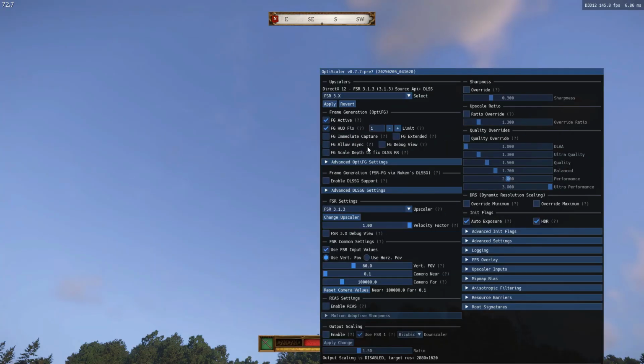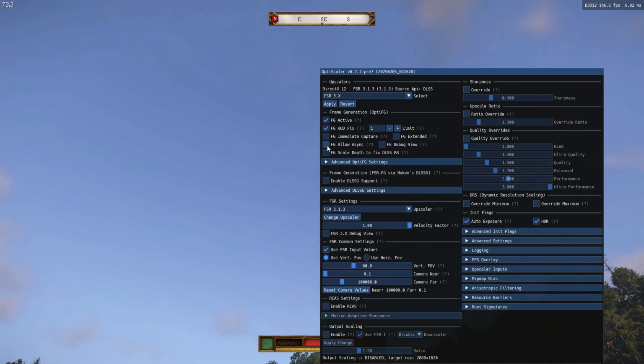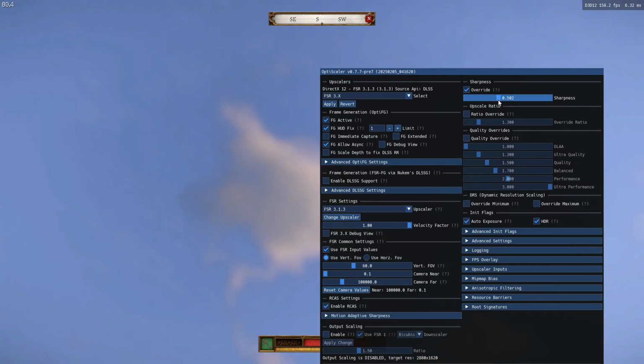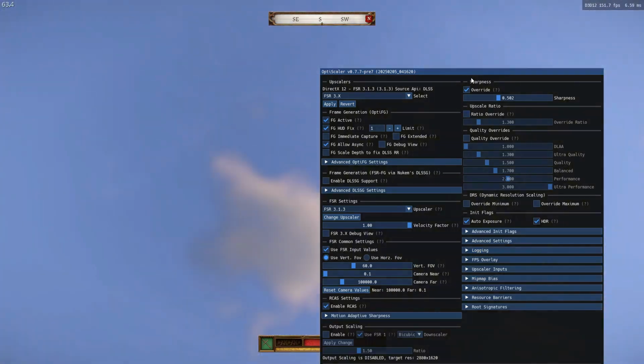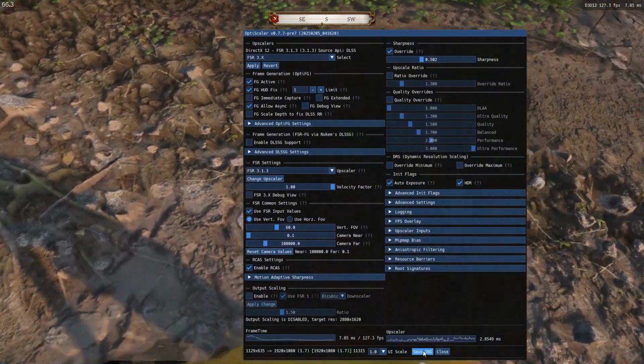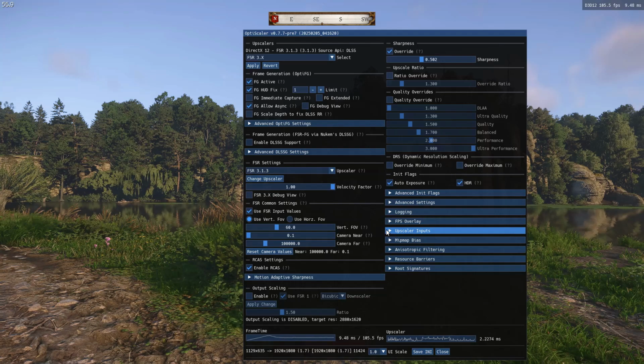And we can squeeze a little more FPS by enabling this Allow Async. Little, I mean 1 for me, but that depends on your PC. So if you want more sharpness and whatnot, you can enable RCAS and you can play with these settings as well. And save changes using the Save INI button.